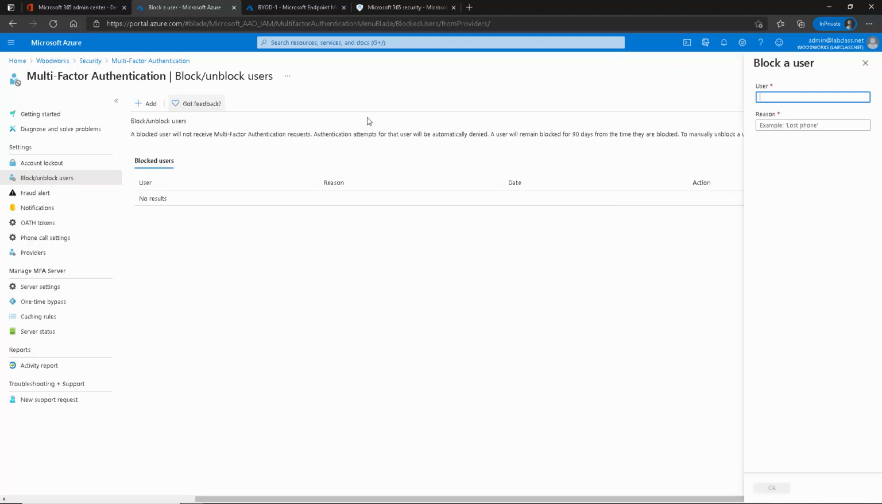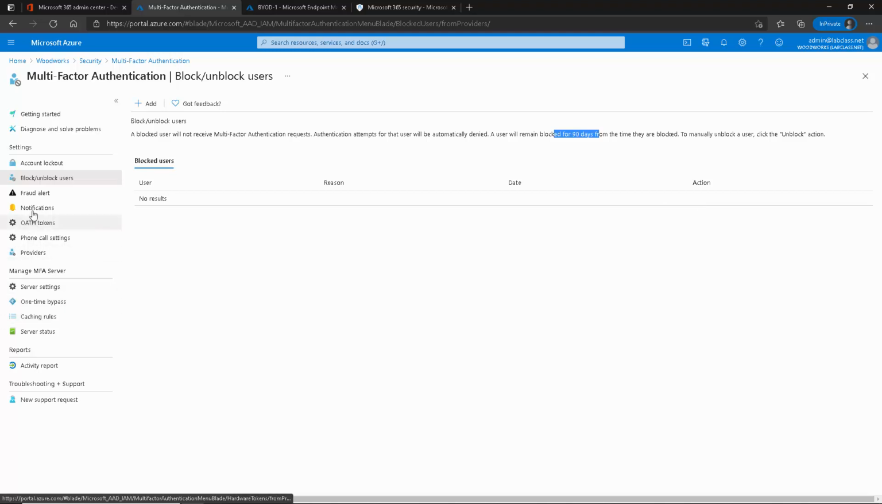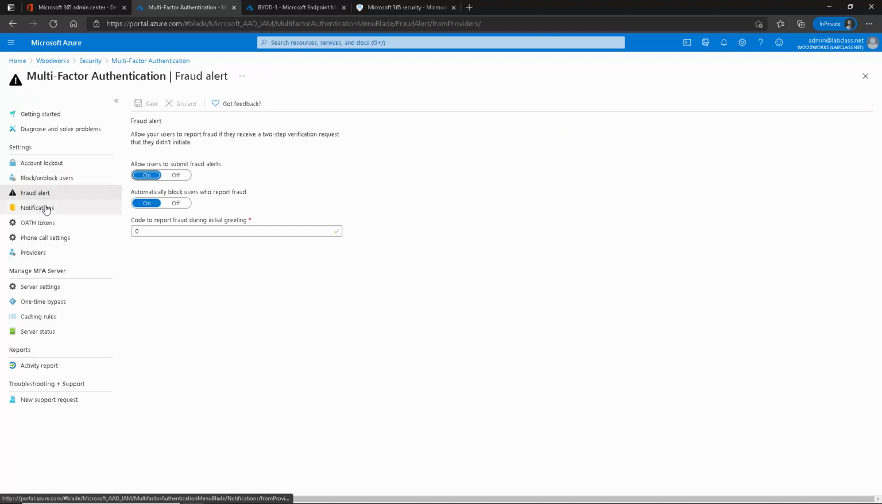where if you do add a user in here and block them, they can be blocked for up to 90 days. So you can bring these users in, and over here you can see the action where you may be able to unblock them after investigation. But the big thing here is, if somebody gets an MFA request that's not theirs, allowing users to submit those fraud alerts.